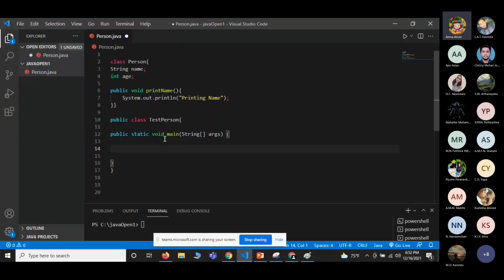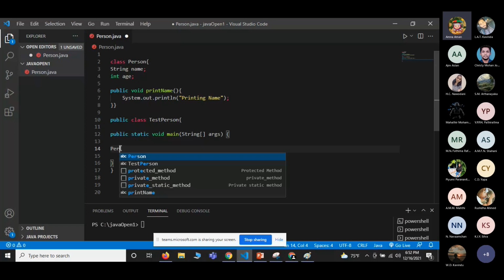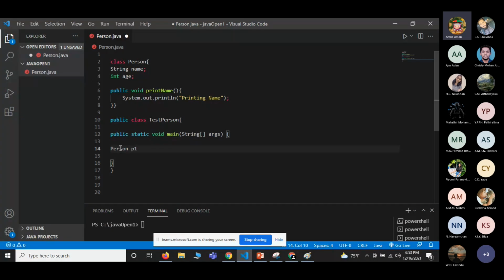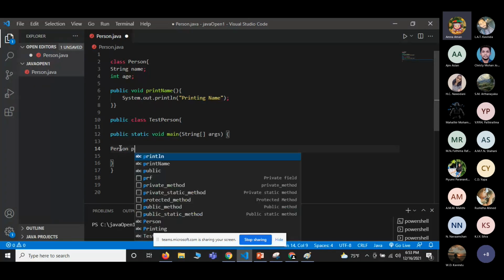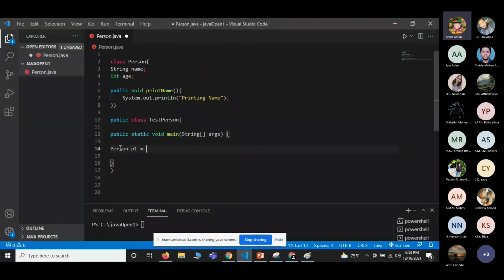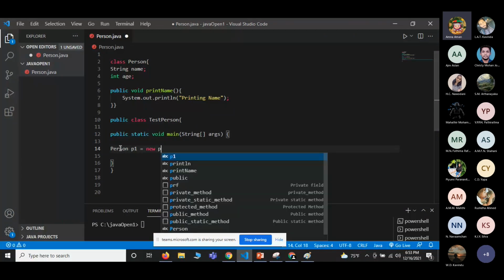Yes, we have to type here person P1. I'm not going to use the person. Okay, you can use your name also. Pubudu also you can use. Don't worry, whatever you want, you can use. I'm going to use person one, P1. Okay, new person. P should be a capital letter, right? Okay, P should be a capital letter.